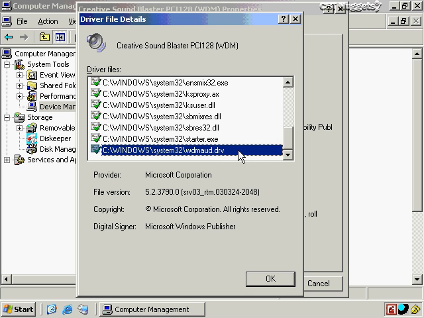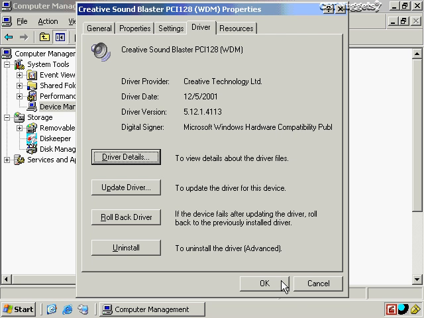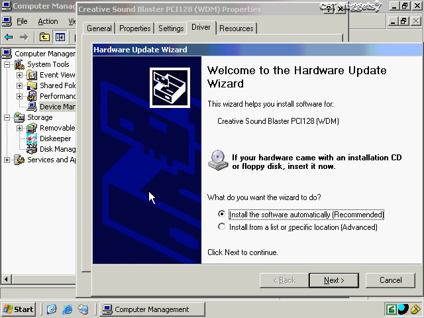Another example of an executable would be the mixer utility for this, and this actually has a software interface that you use that allows you to interact with the drivers. So this gives you some more information about the files that are actually involved there. Then you can update the driver, and you just click Update Driver if you want to do that. It starts a handy little wizard here, and you can install the software automatically.